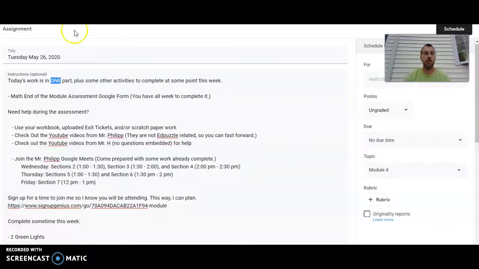All right. So that, again, is really all I want you to work on this week, minus some 2 green lights. We're actually going to take away your iReady because I really want you just to focus on this end of the module assessment. Also, I really want you to get outside. You're supposed to have some really great weather again, so be active.